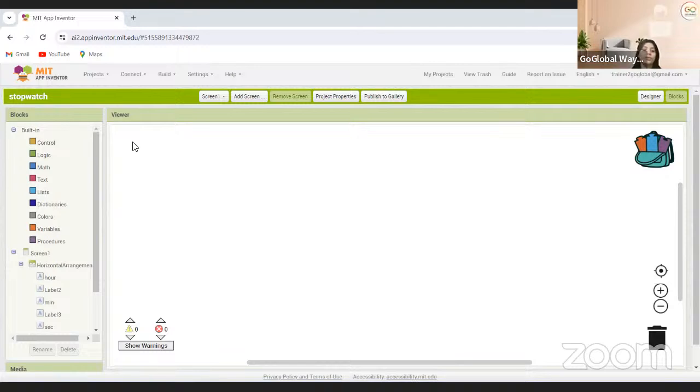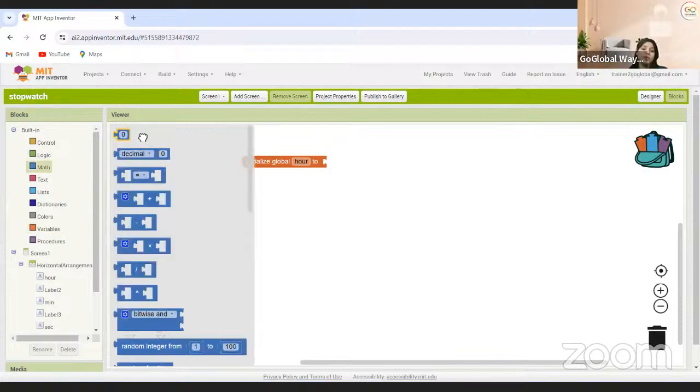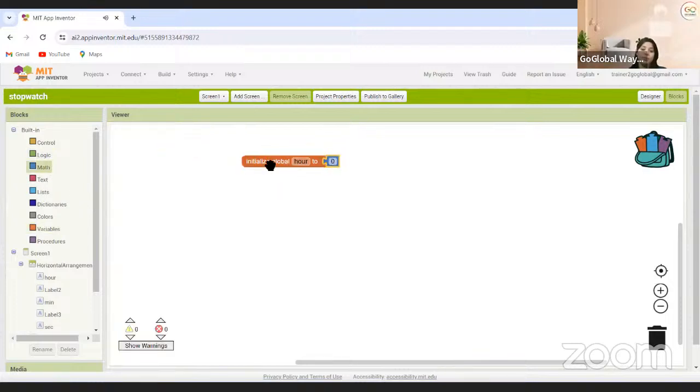First thing, you will go to the variable, and whenever you are going to make a variable, you will take this block, initialize global name. Global variable that we can use with every component. Okay, so I'm just going to initialize. So at place of name, I will write hours, and the value of this variable I'm going to set as 0 initially.